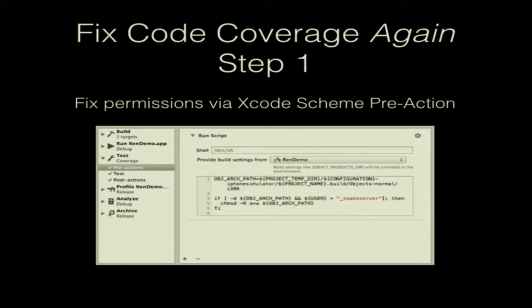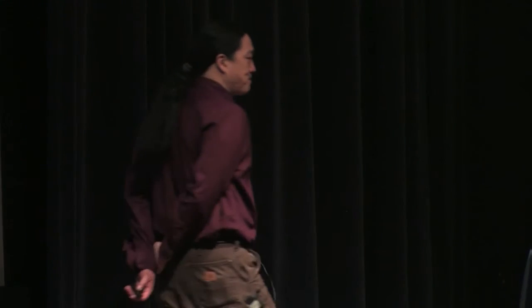The first thing we do is add a pre-action on our test. All we do is add write permissions to that object directory, right? Unfortunately for us, by using the build settings and the environment variables, it goes to the right location and looks for that library server Xcode data directory. And we just turn on write permissions for everyone, right?